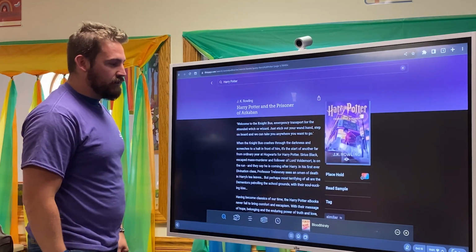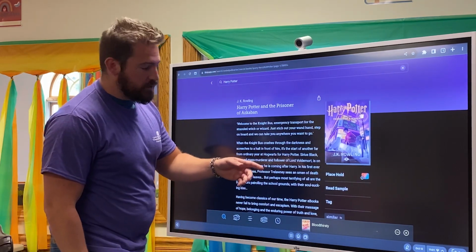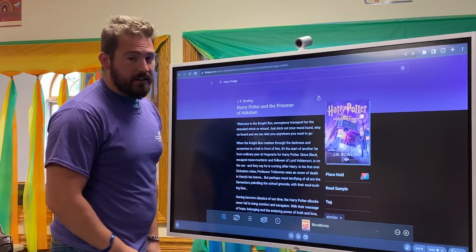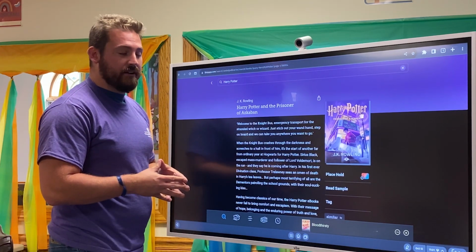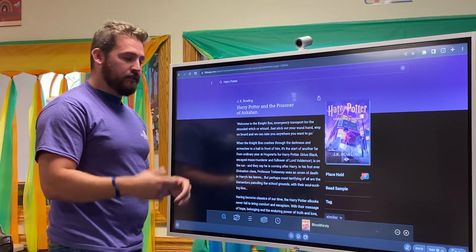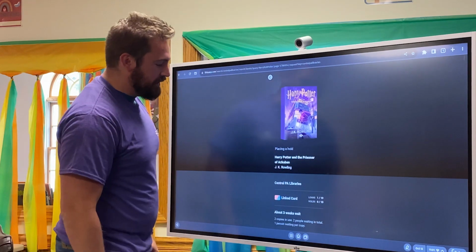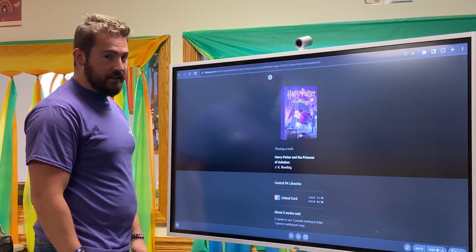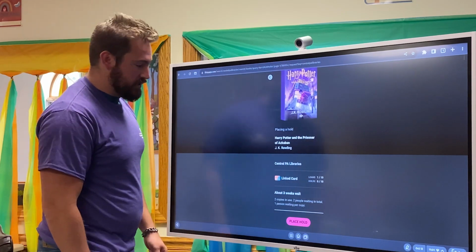I'll click my book, and here in the confirmation page, you'll see that instead of borrow under the book, it says place hold. That means somebody else has the book out right now, and you have to wait until they're done with it before you can borrow it. Once you're there, simply click place hold. It will take you to a confirmation of order screen just like it did with the borrow, but this time it's going to give you a little bit of extra information.